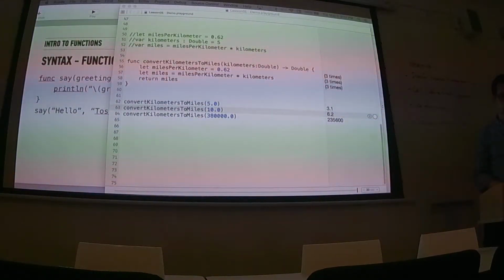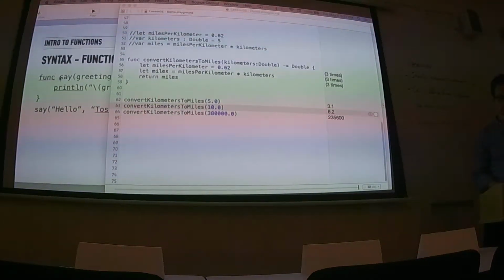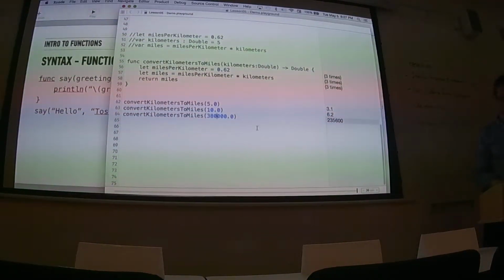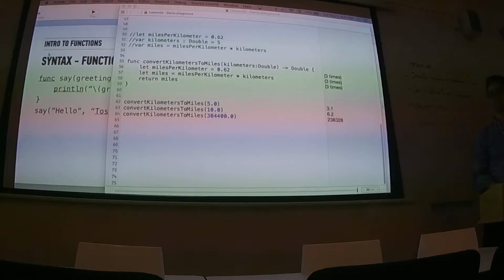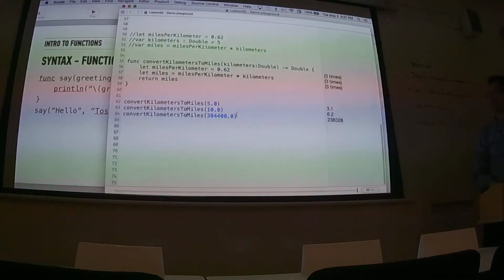Save this. And then just close everything. Completely shut down all of this stuff. Okay, I'm going to open it up again. Make sure this number is the average distance from the Earth to the Moon in kilometers, and thus it's equivalent in miles.